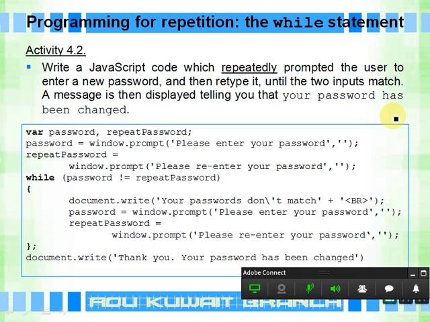So here is an activity program. Write a JavaScript code which repeatedly prompts the user to enter a new password and then retype it until the 2 inputs match. A message should be displayed saying your password has changed. So it is like re-entering your password. First you enter your password, then re-enter your password just to confirm. The first password and the second password should be the same. If they are not the same, it should display a message to please re-enter the password. Again you have to enter it and it should be the same.